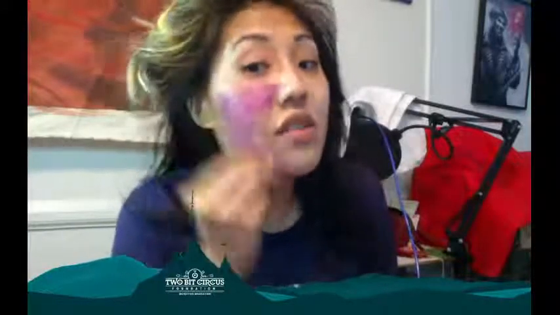Gonna start off with this layer of purple. Oh, it's kind of pretty. This is pretty. That's pretty. It's very watery though. I need to add less water in here. I also need to stop talking so I can paint my face.